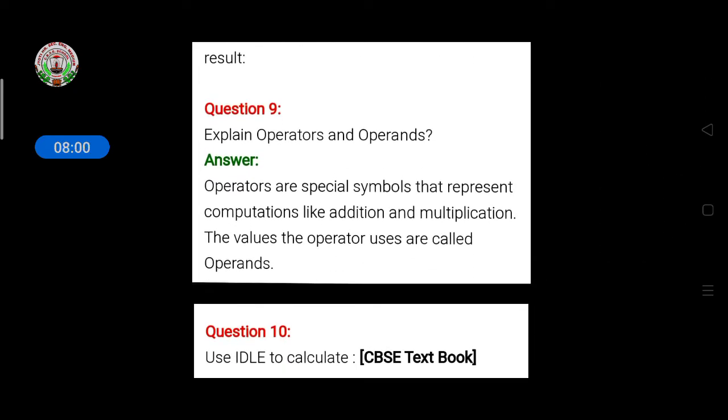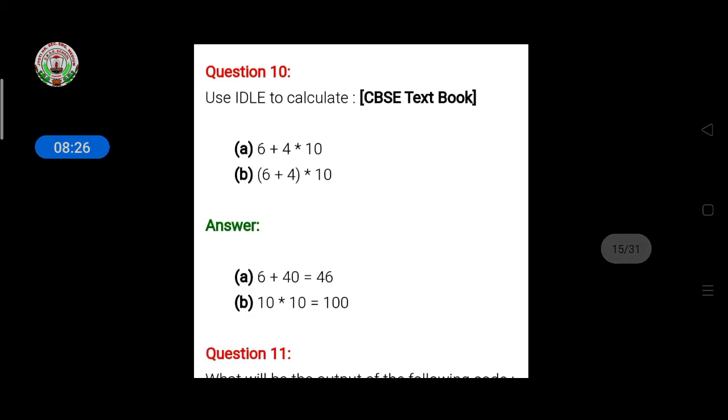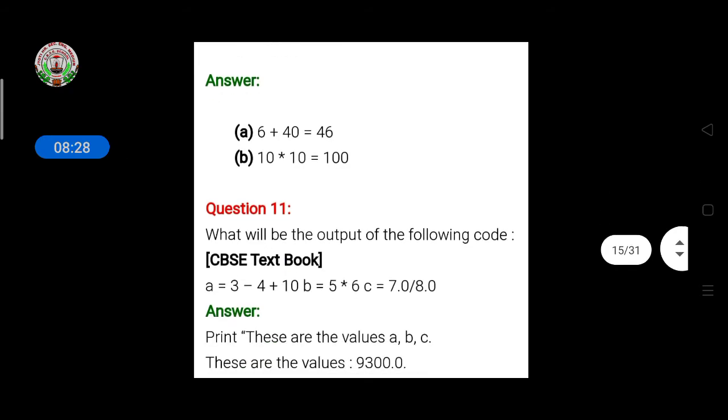Then explain operators and operands. Operators are special symbols that represent computations, like addition and multiplication. The values the operator is used on are known as the operands. So operators are used to do the calculation, different operators are used, and the values of that particular operator are known as the operands. Ideally to calculate, I have not explained this in this chapter, so afterwards I will discuss it.